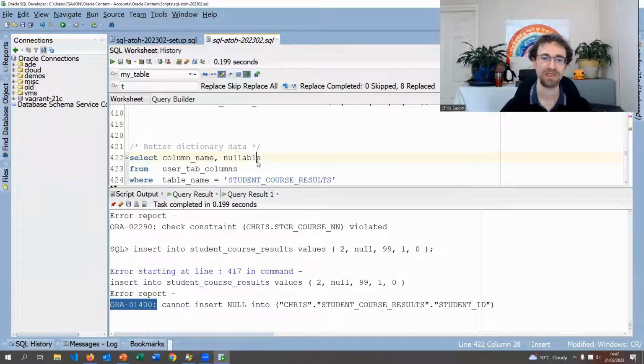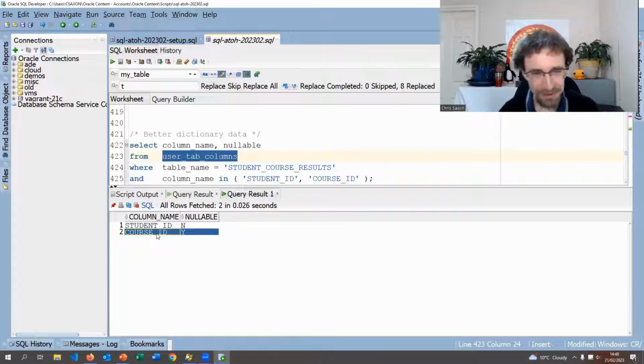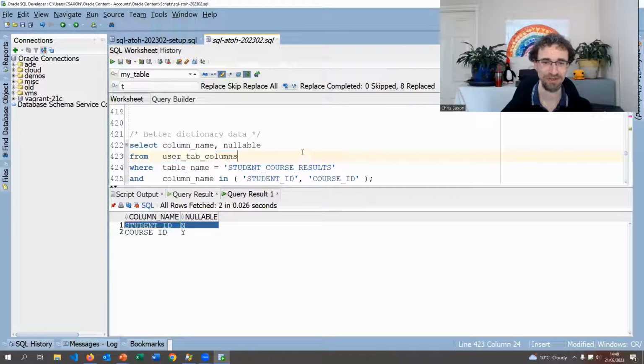Okay. The other thing is not null constraints give better information in the data dictionary. Normally, this nullable column in the tab columns view. So we can see student ID doesn't allow nulls, but even though we've got the check constraint for course ID, the database says it does allow nulls. That's not right, right? So we get data dictionary information by using not null constraints.